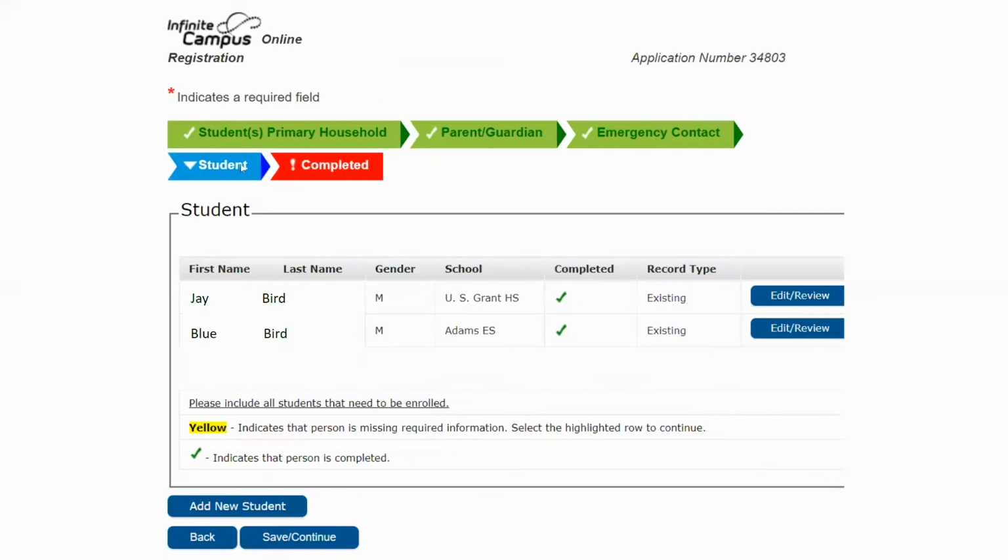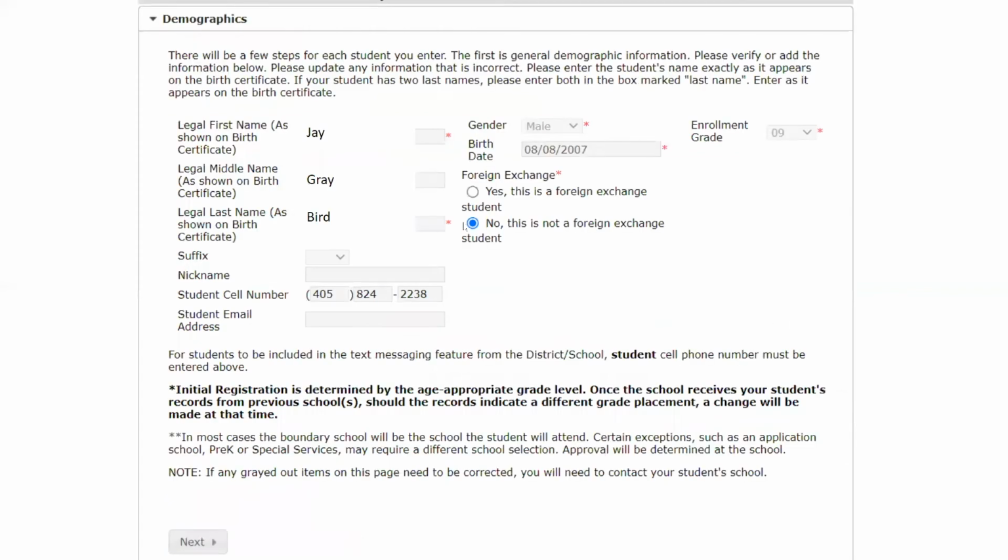Now we're back to our student tab. The student tab, of course, has the most requirements and the most information to review since it's all about the students. Very similar format. We can add new students. We can go back. We can also click on any of these tabs that we've finished if we need to update or have forgotten some information. We're going to edit and review the student.